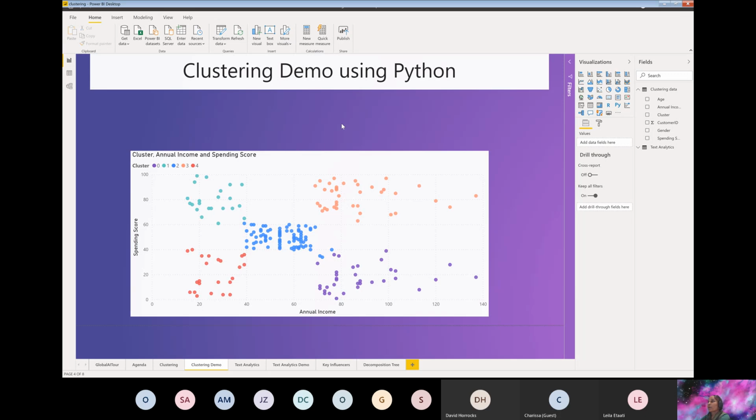Can you see my Power Query window? Not yet. Okay, I don't know how to share that. I need to share that. Okay.